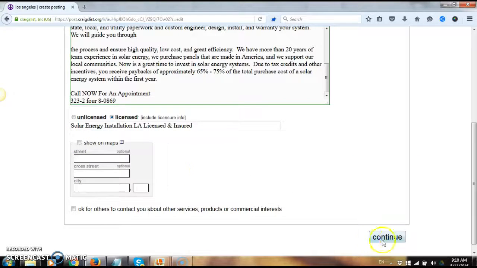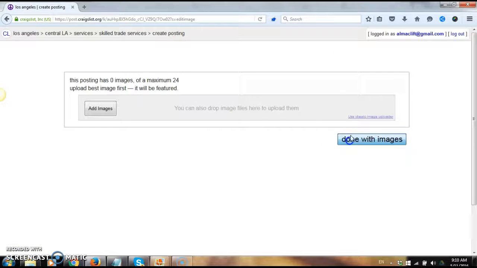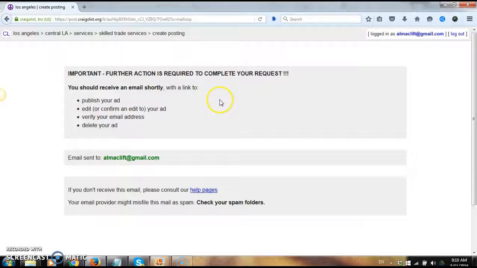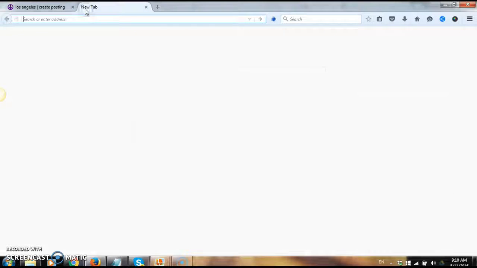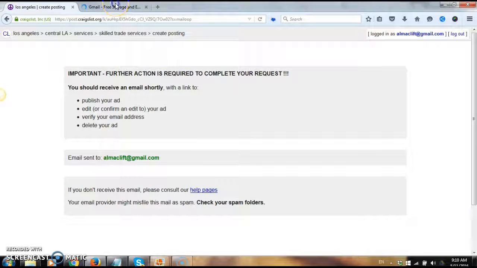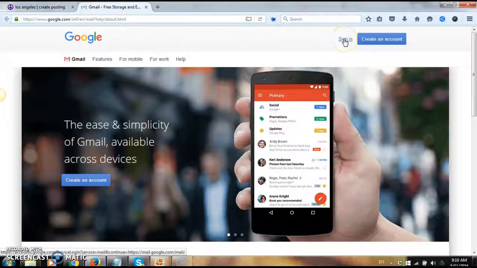Okay, deselect show on maps. We're still in that 2-week period of trust building, so we're not going to post any photos, which will be the next aspect of this ad as soon as it loads. Okay, so done with images. Publish. Okay, so we need to go back to our Gmail account. Again, this is all part of the jumping-through-hoops trust building exercises that we have to go through.